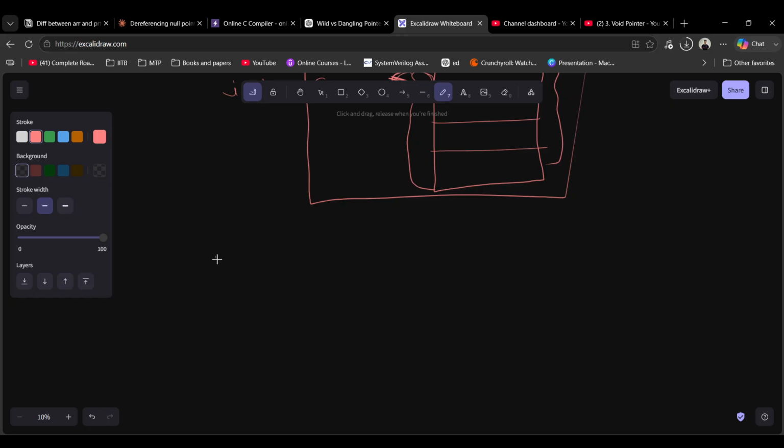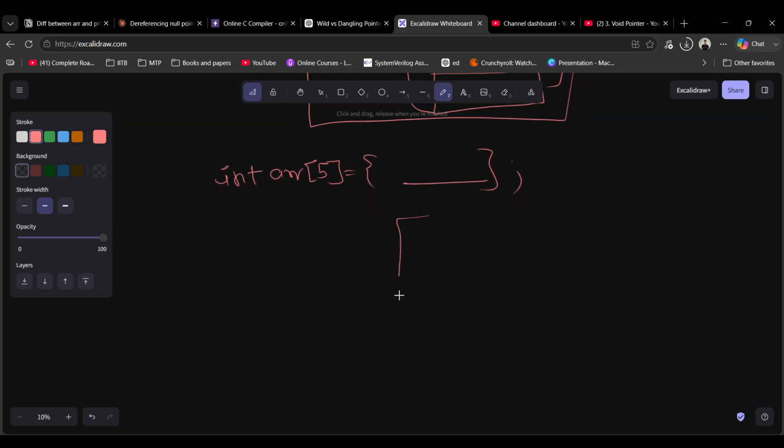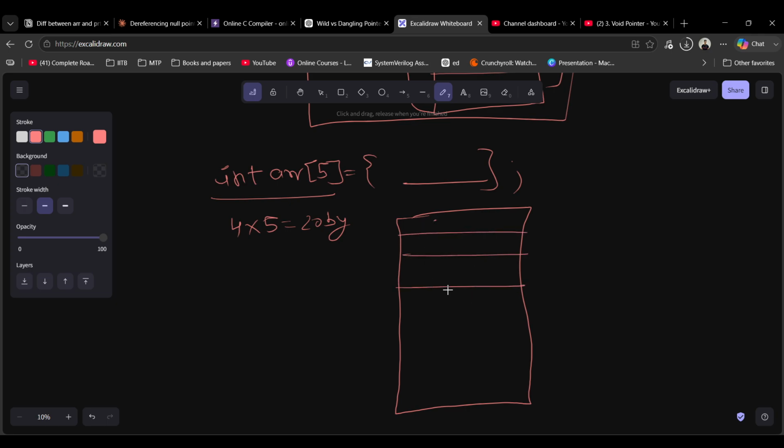Similarly, when you make an int ARR of, let's say, 5, and you give some data to it, or if you don't give any, then it will be initialized with garbage values. But the compiler will again take the memory it wants. In this case it will want 4 times 5, right? 20 bytes. So it will take 20 cells from the free space available, basically in the stack, and it will make this ARR point to it. And this will point to this.